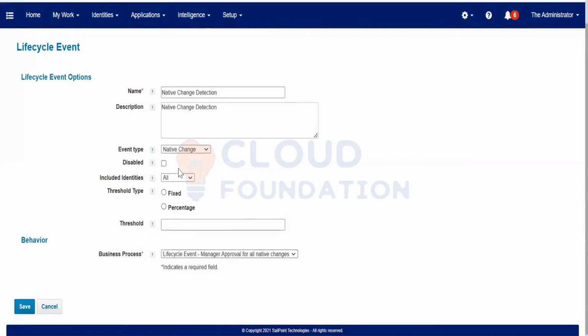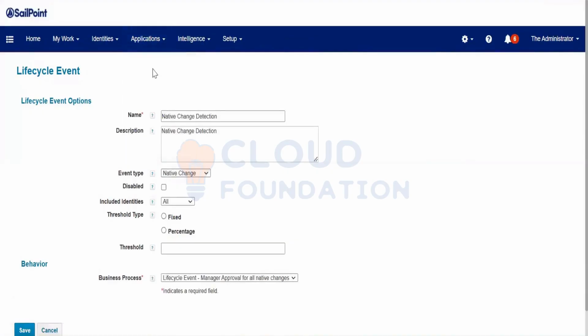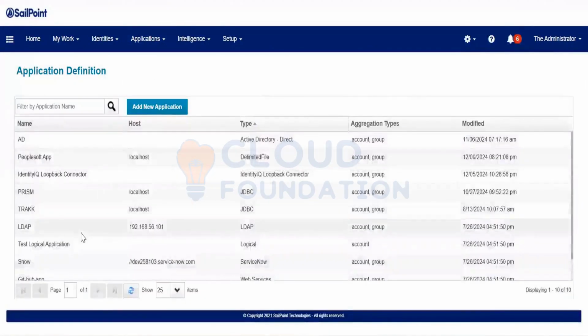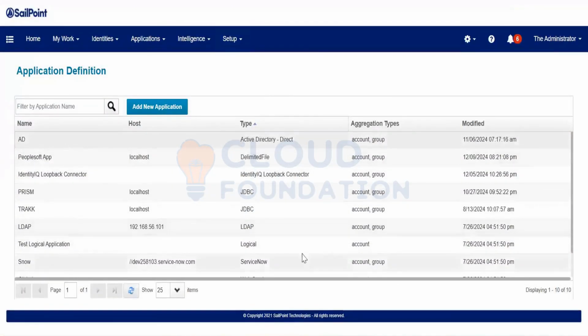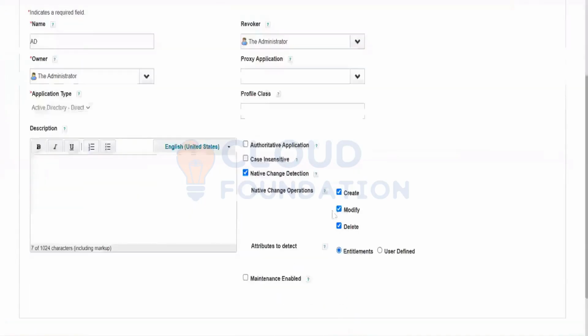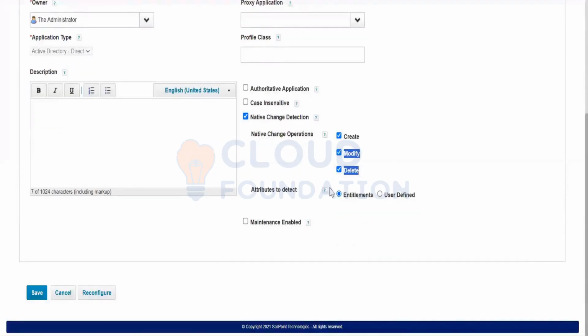We define NCD, but on which application? That's very important. The NCD needs to be defined at the target application level. The first step, the NCD event has been created. Second, we are going to configure it in the target application, which means for what type of operation NCD needs to be detected: create account, delete account, modify the account. Whenever an entitlement is going to be added or removed, then an NCD event needs to be triggered. These two things are very important.